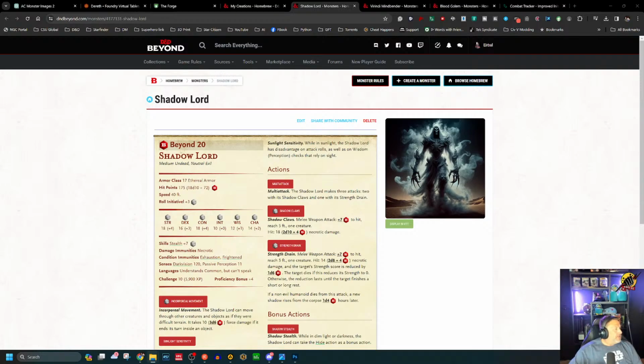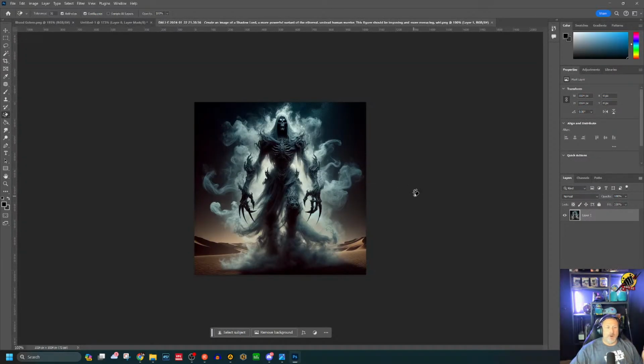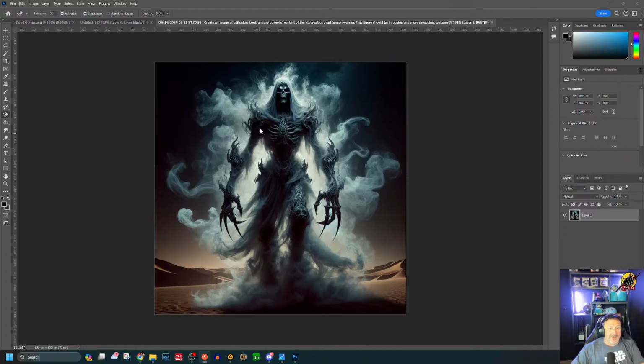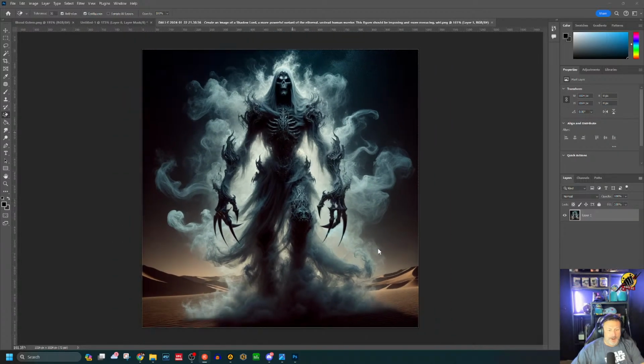Oh, there he is. I have a bunch of different pictures, actually. This is the one made for him. Okay, so there's the Shadow Lord. You like the Shadow Lord? Yeah, I think it's a pretty dope picture. Let's see if it can actually remove the background. Let's see what happens.